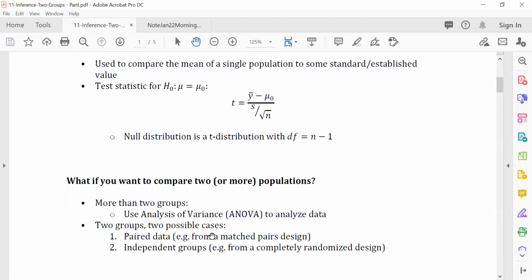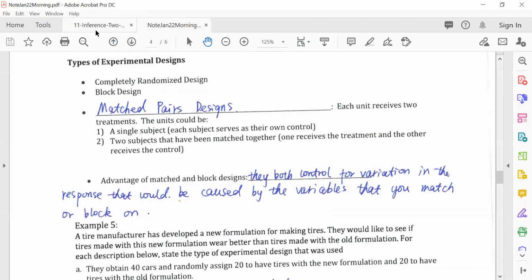Now let me review a little bit. You guys still remember what a matched pairs design is? We talked about that in our topic 3, design of experiment. That's at the beginning of this semester, if you still remember it. So it's in this note on January 22nd.